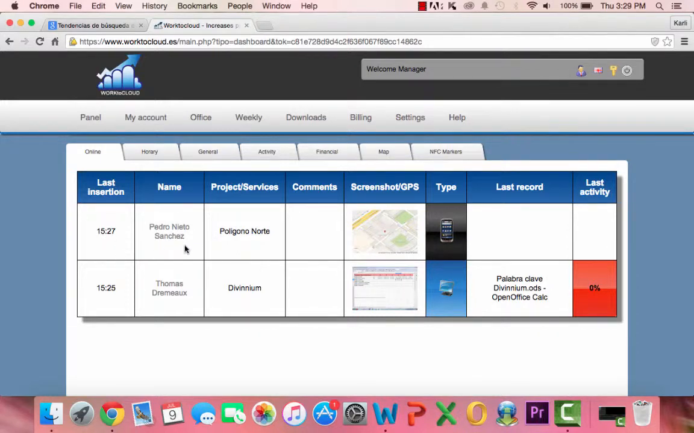It gives you the name of the employee, the project or the service that they are working on, any comments that the employee has made for you to see, and then it gives the latest screenshot. Since this employee is out using the Worktocloud Sales app, you see his geolocation. But for this employee that's in the office, you see the actual screenshot of his desktop computer.